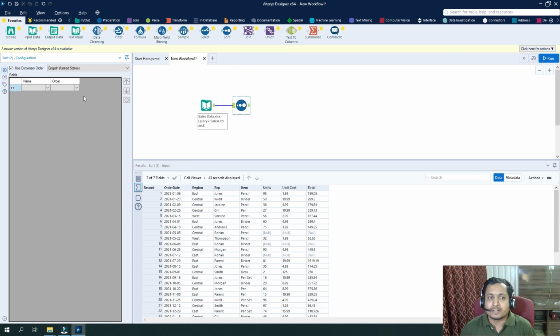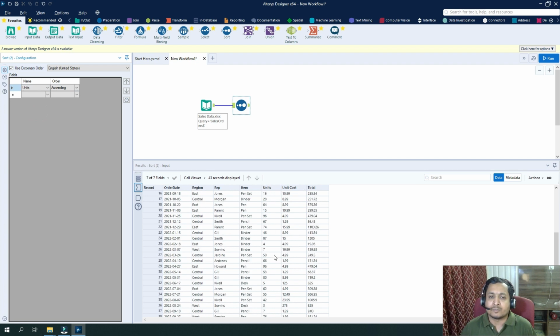So you can see there are two sets of configuration here. First is we can select the column name on the basis of which we want to sort. So in our case, it's Units. Then what we wanted is the smallest value at the top and the highest value at the bottom. So we will do it in ascending order. So now let's run it.